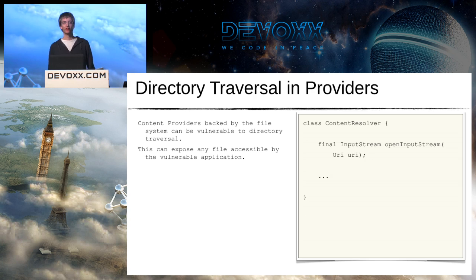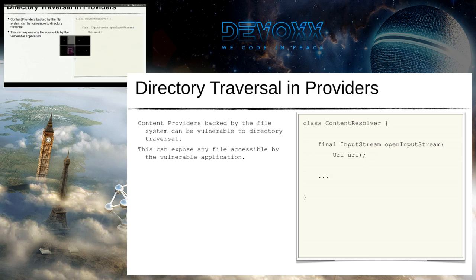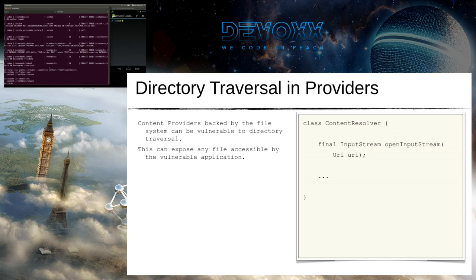Directory traversal is a very similar problem. It again stems from lack of proper input sanitization. But in this case, this will be content providers backed by the file system. So we have the function in Mercury to read from a content provider.